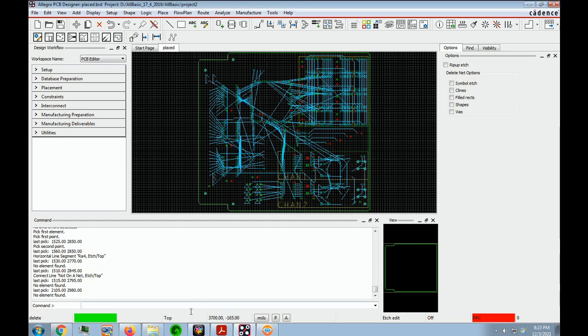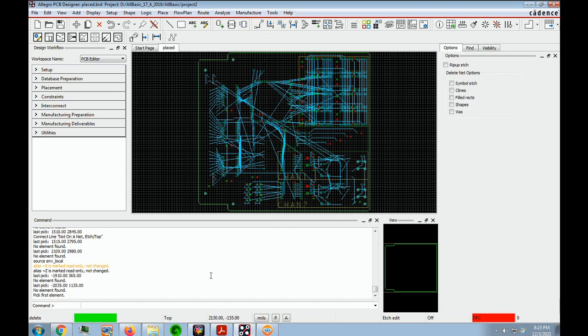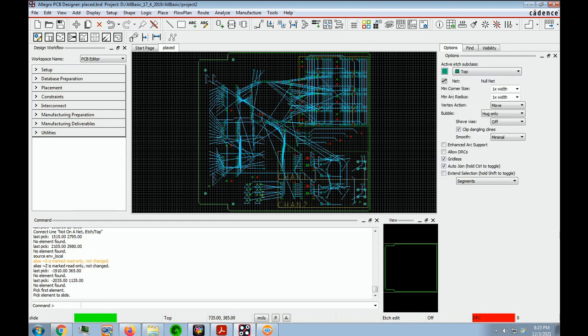And what we want to do is source it. And we want to source ENV under local. And then enter. And when you do that, if you hit an F5, we have add connect. If we hit an F6, we have delete. And if we hit an F7, we have slide.